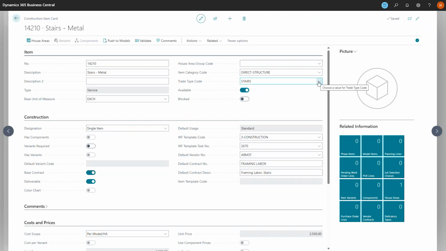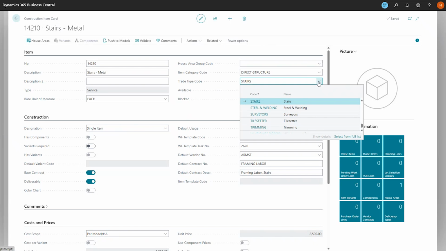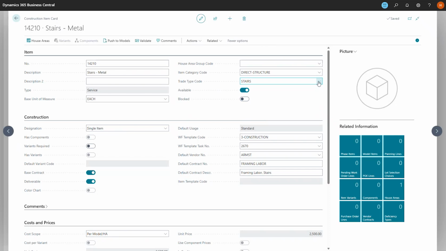Now in here, I've got a trade type and I've said that it's stairs. I will almost certainly want to create a new trade type called stairs metal, but for now I'm just going to move on. I'm going to leave it there and come back to that in another video. And from this perspective, it's not going to this vendor. It's going to go to a different vendor.